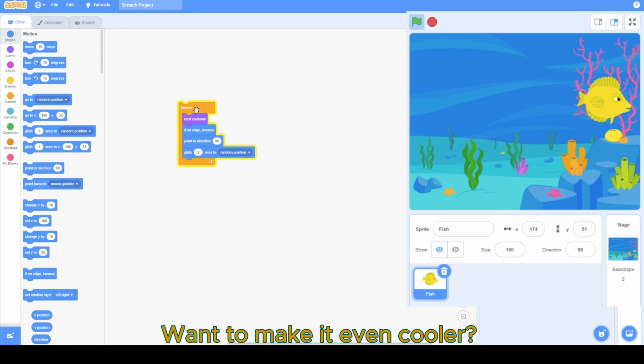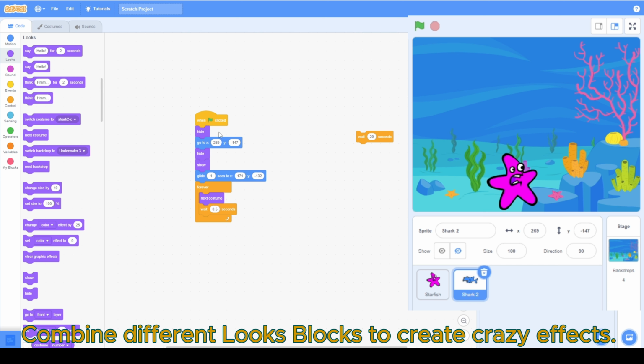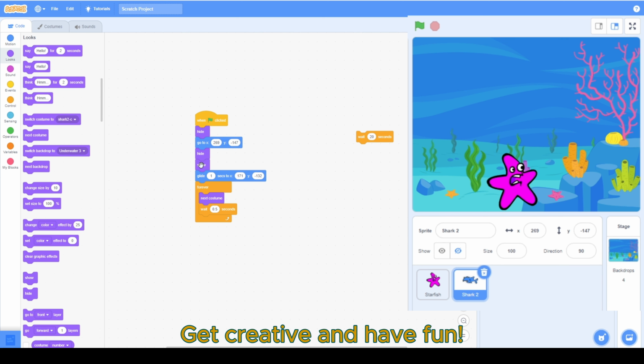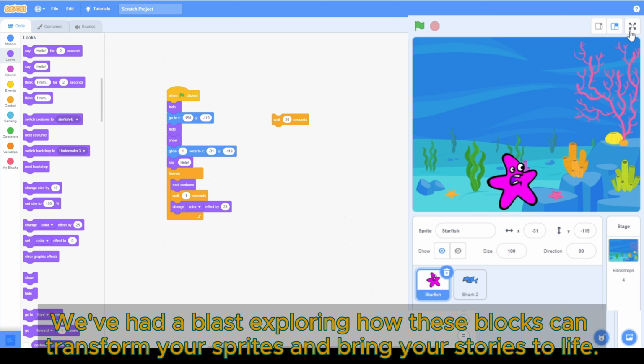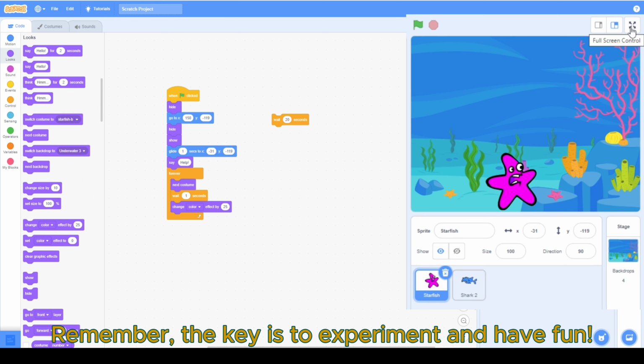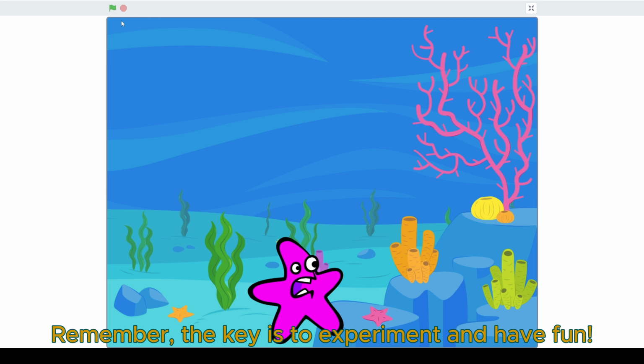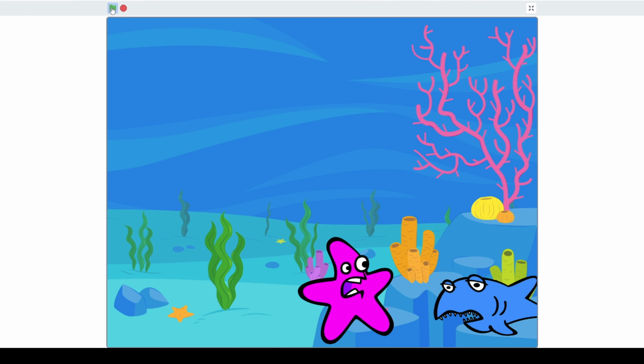Want to make it even cooler? Combine different looks blocks to create crazy effects. Get creative and have fun. That's a wrap on our Scratch Looks Blocks tutorial. We've had a blast exploring how these blocks can transform your sprites and bring your stories to life. Remember, the key is to experiment and have fun.